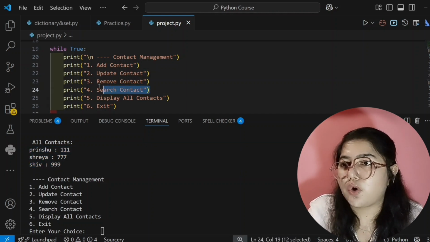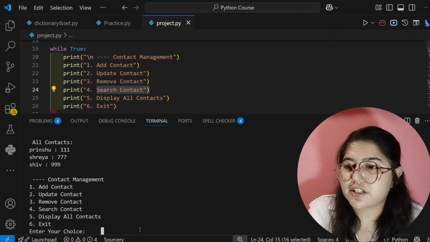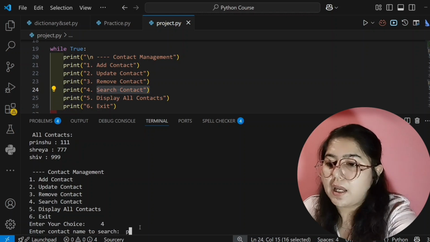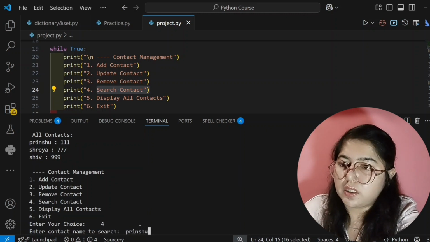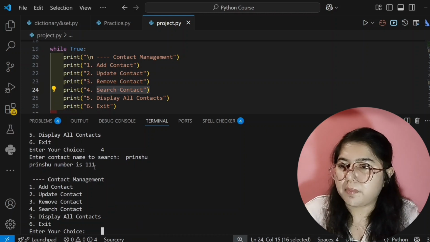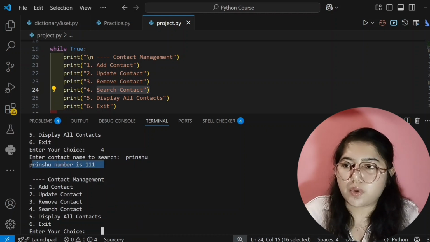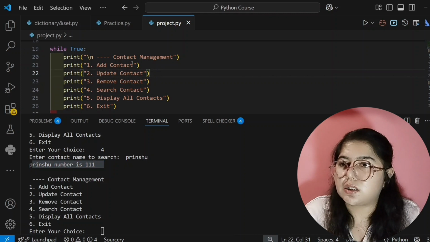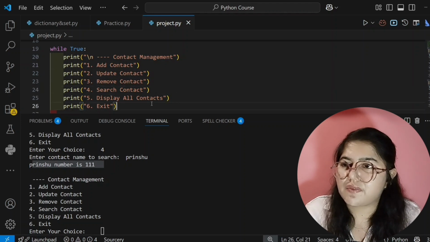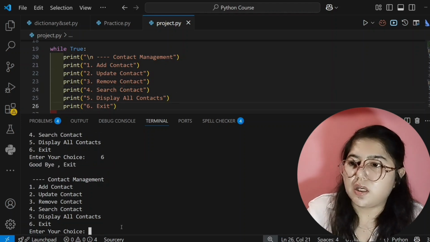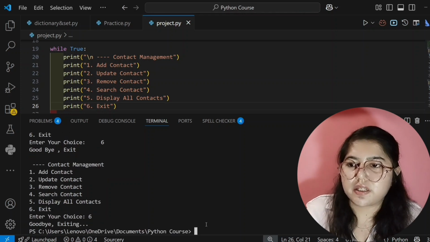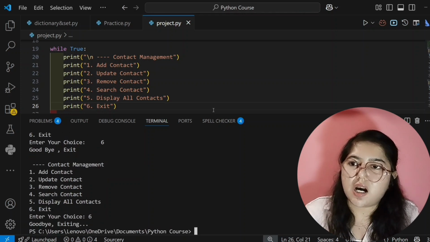Okay. Now if you want to search a contact, if I want to search Prinshu in this, so I will select 4 here and Prinshu. Okay. See here, it's showing my number. Prinshu number is 111. Yes, it's working properly. Add we have seen, update we have seen, remove we have seen, search we have seen, display obviously we have seen, and now 6 exit. Now 6 exit. Yes. So now we have tested our project also, and it is working perfectly.